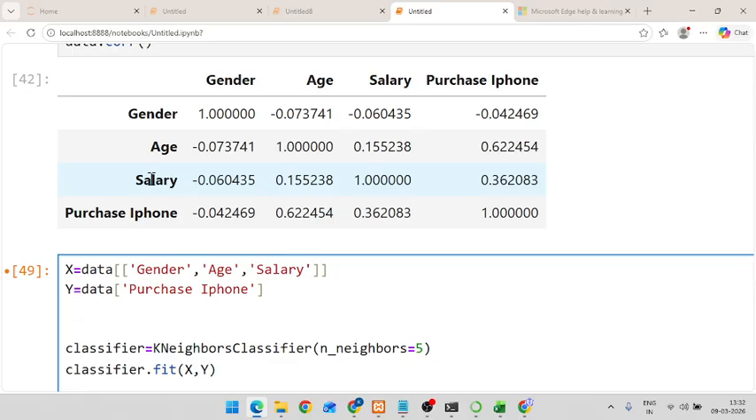Okay, so how are we going to use it? We can just go for the train test split method, and we can just split the entire data set into a training and testing set, and after that we can use them.